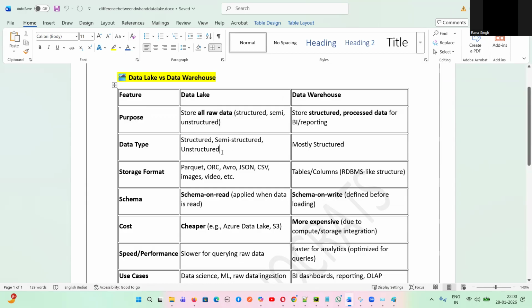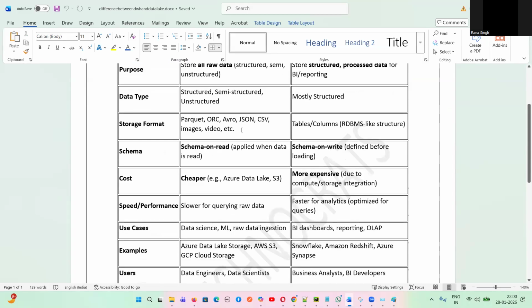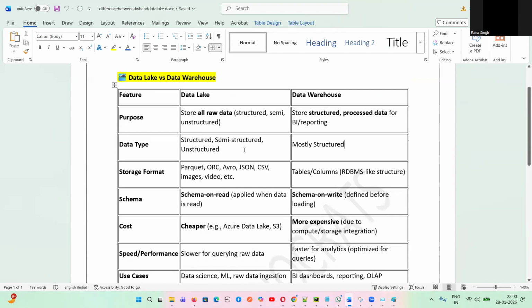So the data lake contains structured, semi-structured, and unstructured data. The data warehouse mostly consists of structured data. Any file format we can use in a data lake, but here only tables. This is the most important, guys. Here mostly structured and table data are there. And schema on read: we apply the schema when the data is read. You keep the file and based on that, the schema is read. But here it is schema on write. Before data is loaded, we create a table, so we define that schema beforehand. Schema on write is more expensive, while this is cheaper. Yes or no, guys?